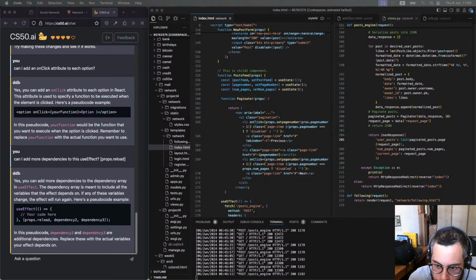And we want to say something similar down here. So if props.pageNumber is less than props.numPages, then we can run this function here of setting the page number to +1, else null.